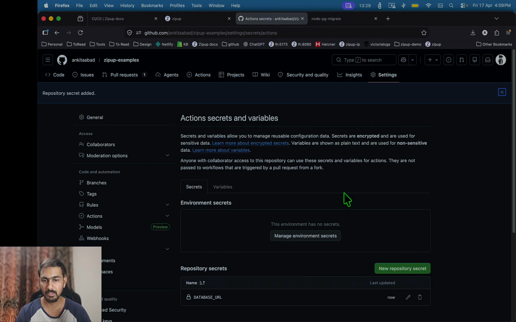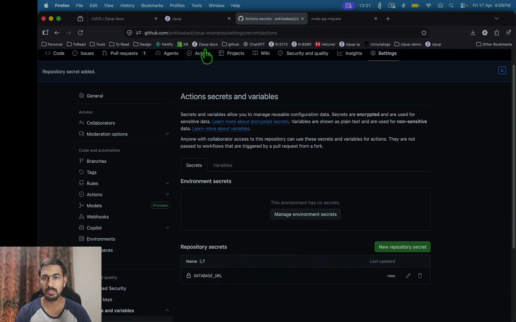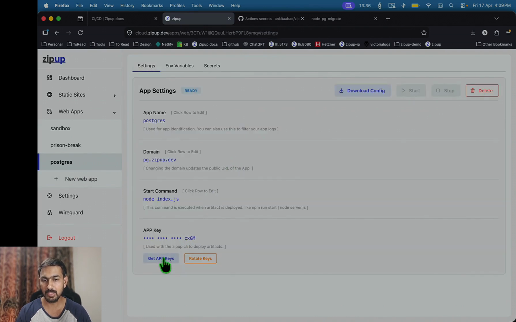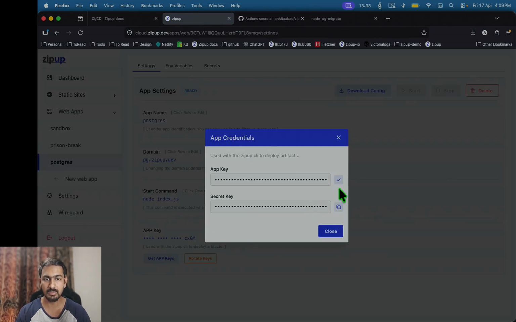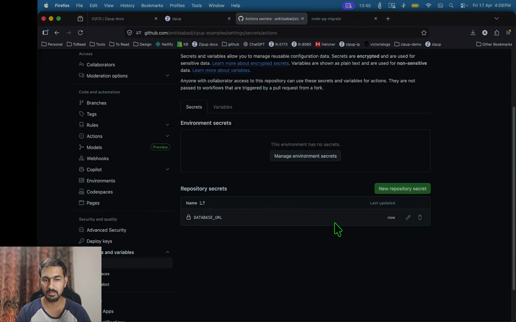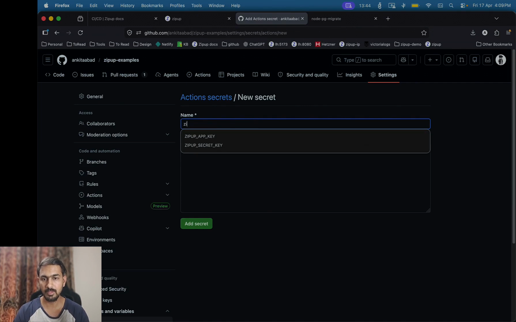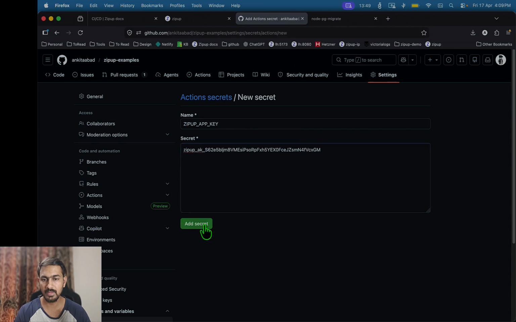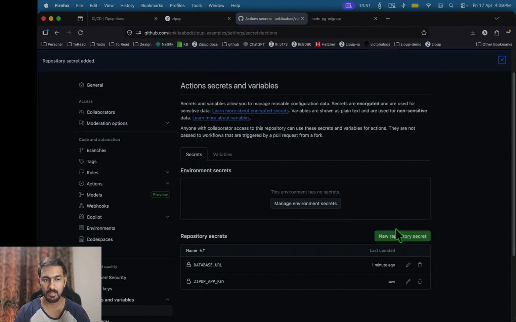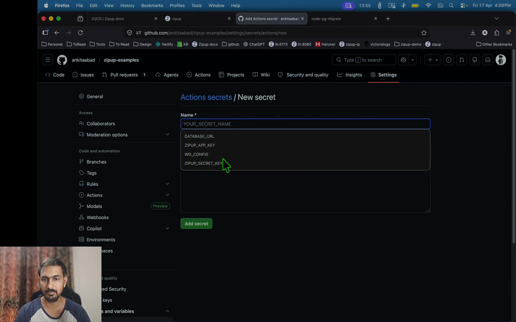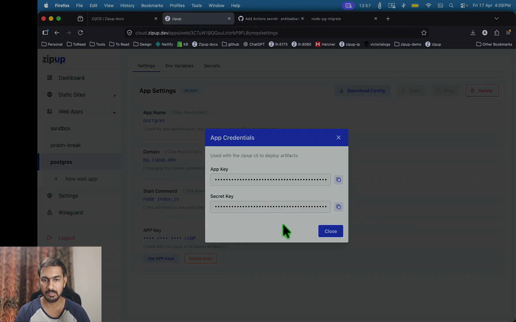And we have added our first secret, and we will need the application app key and secret key. So let's get the keys. App key is here. Let's add it. This is Zipup app key, and this is the value. Similarly, we have to add a Zipup secret key. Let's get the secret key.